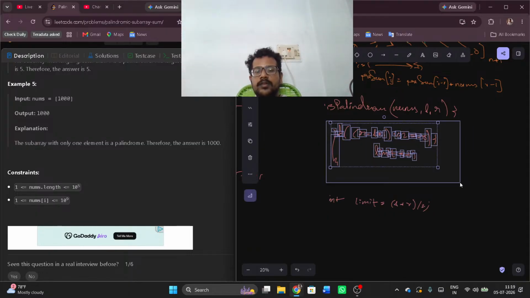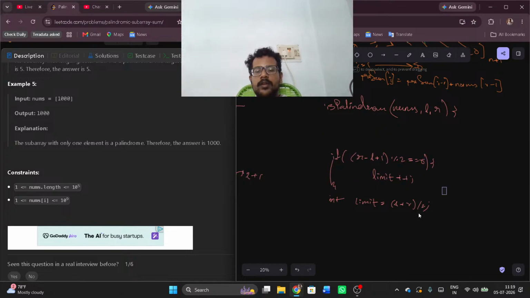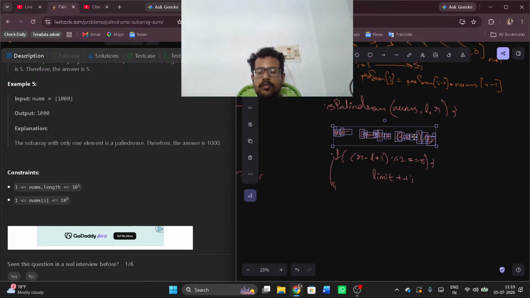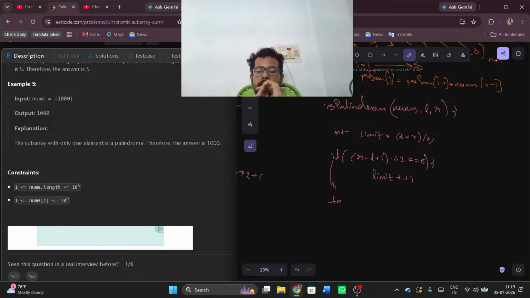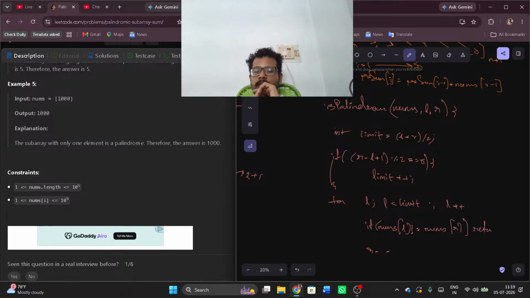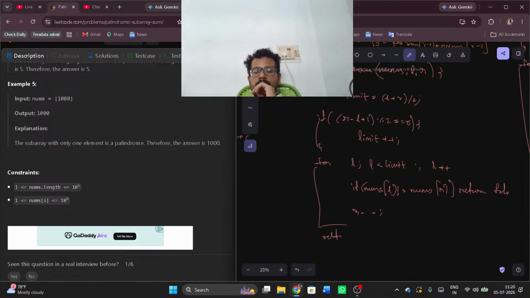Hope you understood this. Here we are using limit such that it doesn't go out of range. So for l, l is less than limit and l plus plus, r minus minus, if nums of l is not equal to nums of r, then return false. If not, return true at the end.